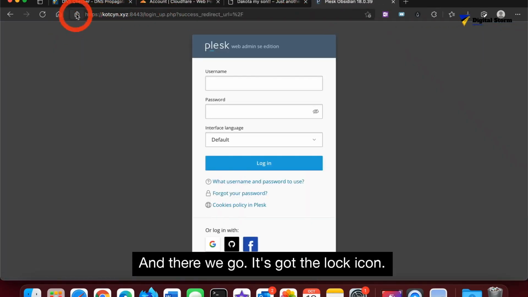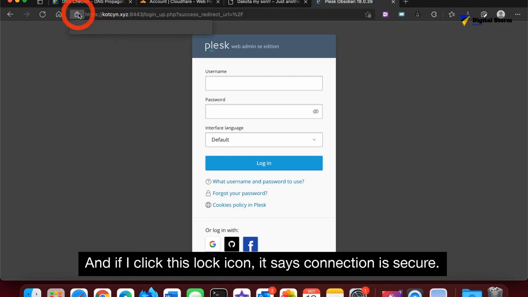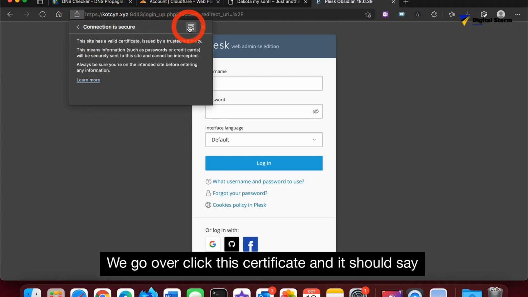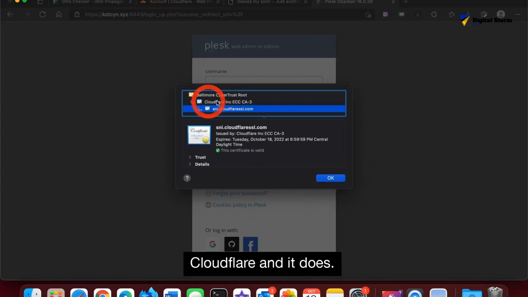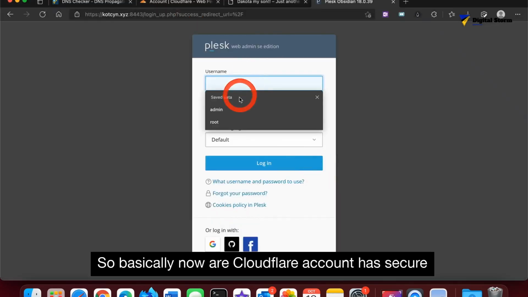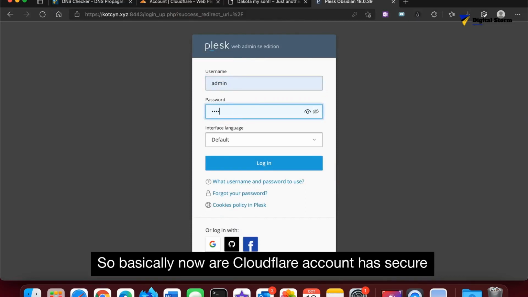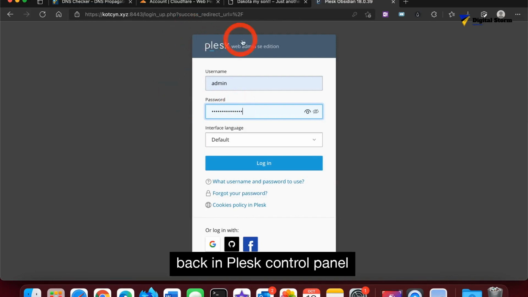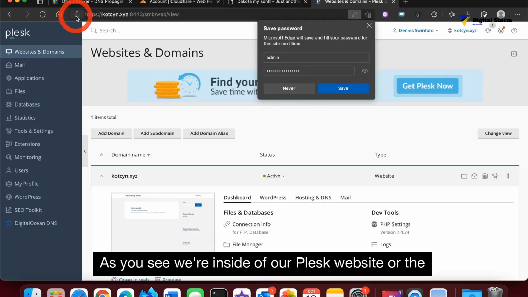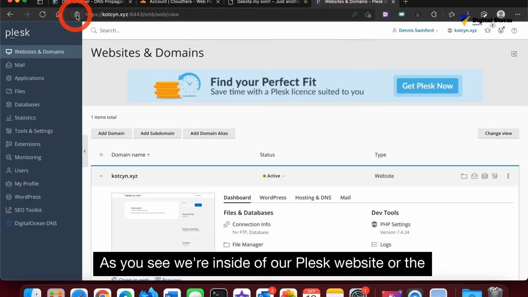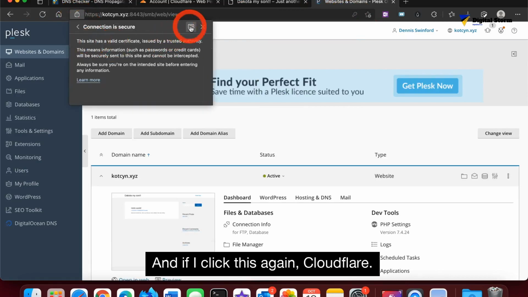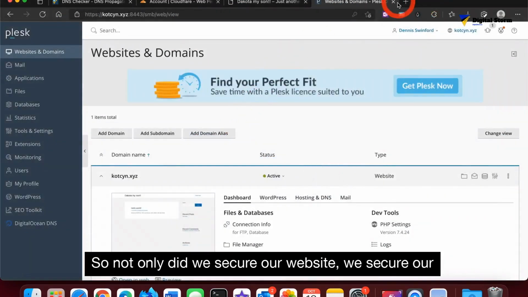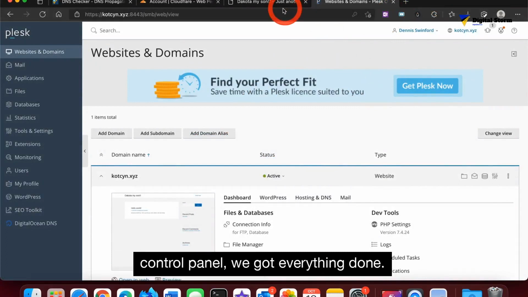And there we go. It's got the lock icon. And if I click this lock icon, it says connection is secure. We go over, click this certificate, and it should say Cloudflare, and it does. So basically, now our Cloudflare account has secured our domain name and our website, and also secured the back end Plesk control panel. As you see, we're inside of our Plesk website, or the back end, showing secure. And if I click this again, Cloudflare. So not only did we secure our website, we secured our control panel, we got everything done.